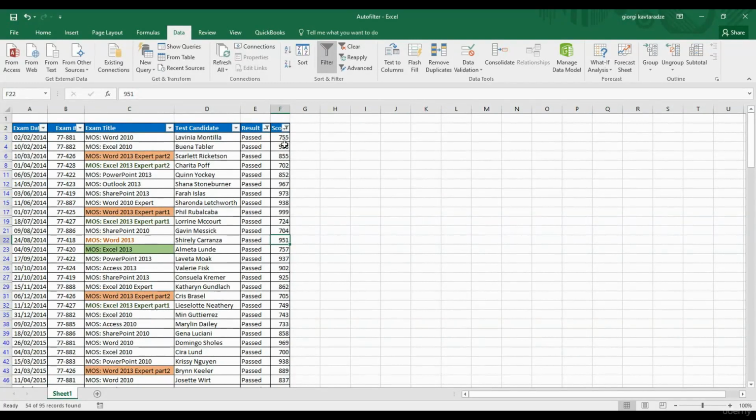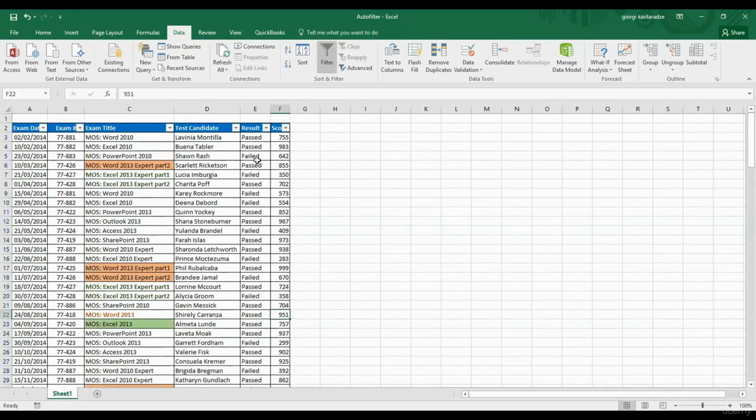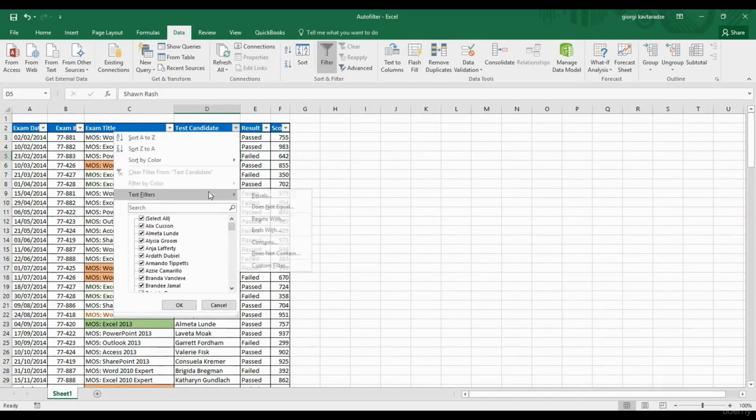These tools are typically more useful when used separately. Let's clear the filter and focus on the column containing text content. In the test candidates column, we have a lot of names we may or may not remember. So the additional text filter options will be very helpful for this.